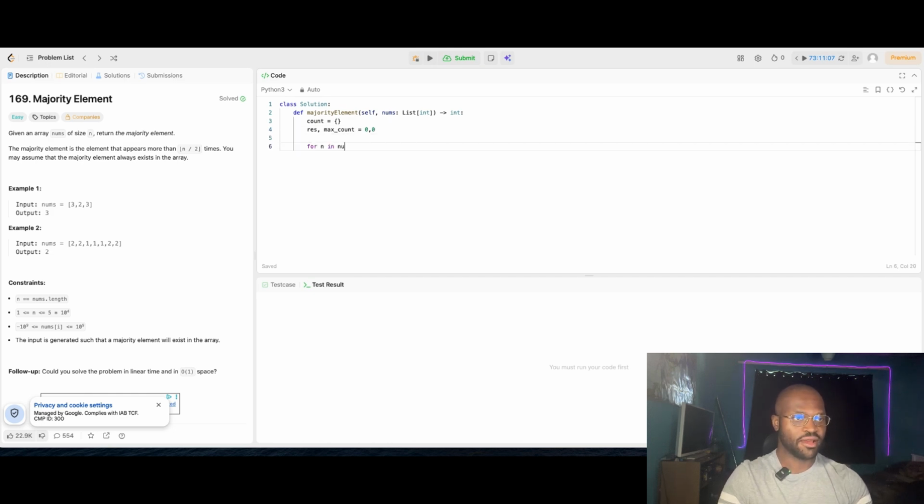So for n in nums, what we actually want to do is take our count, n. So this is what we're saving as a key, and we are going to increment it. That's going to be a commonly seen pattern. I'm sure you've seen it. I've now come to see it quite frequently.